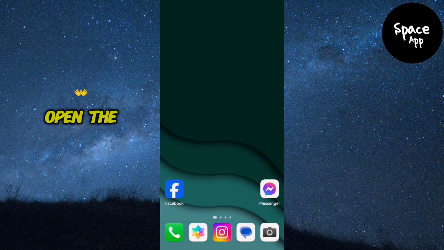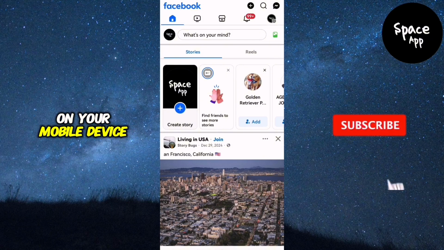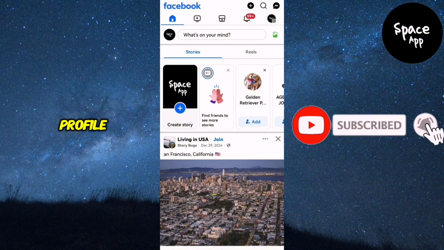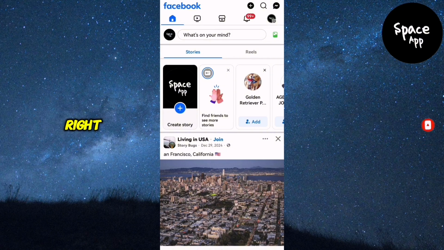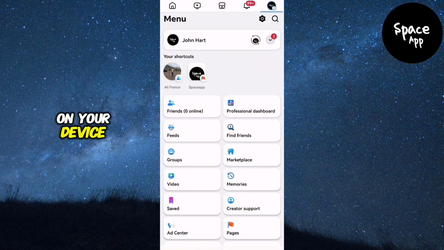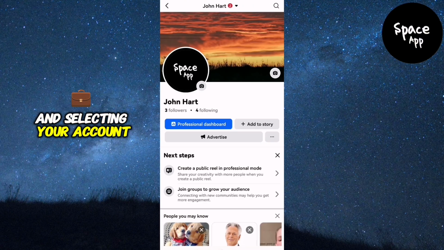To begin, open the Facebook app on your mobile device and navigate to your profile. You can do this by tapping the menu button, located at the bottom right or top right, depending on your device, and selecting your account at the top.